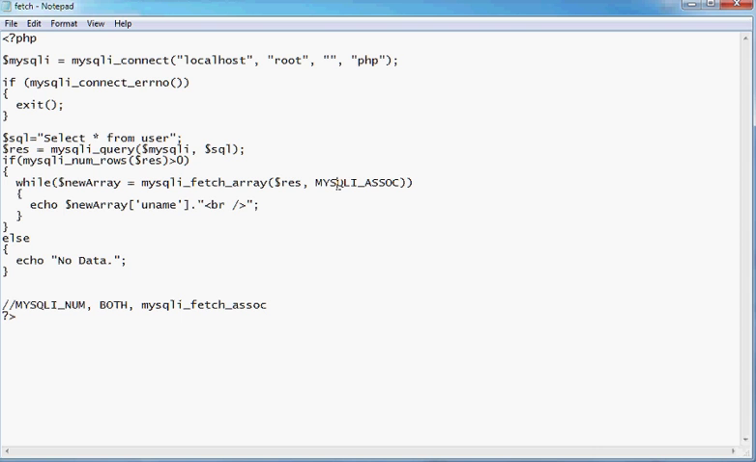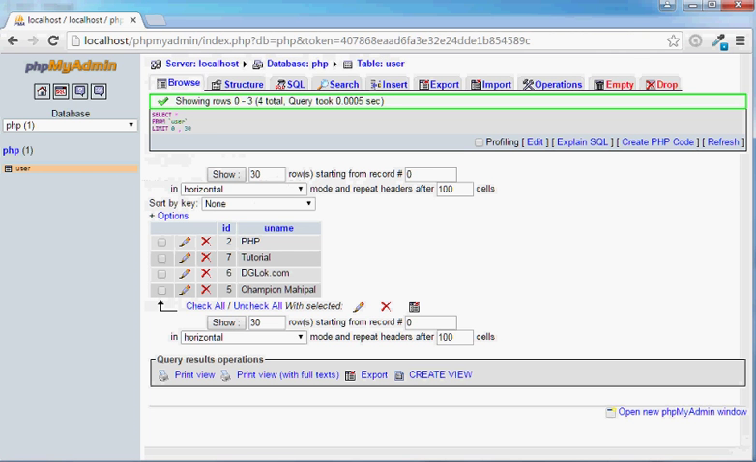Here we are using mysqli_fetch_assoc, and this retrieves the row and saves it into the array new array. If it is true, it means a new array is created. Then we enter the loop and echo the new array with the name index. The name of the field was uname, so we print the uname and then concatenate the br tag to break the line. Okay, very simple. Now let us try to run this.